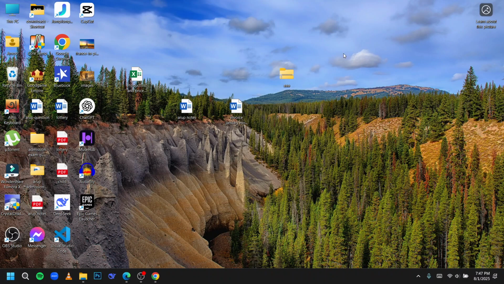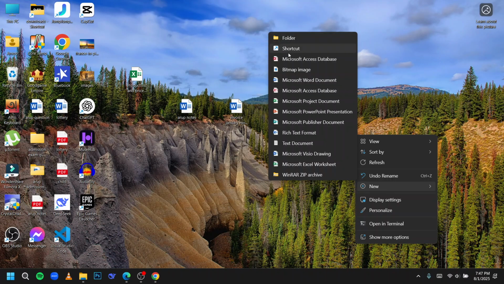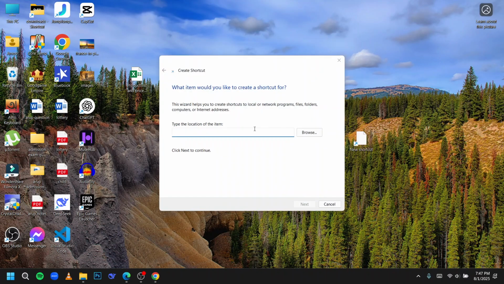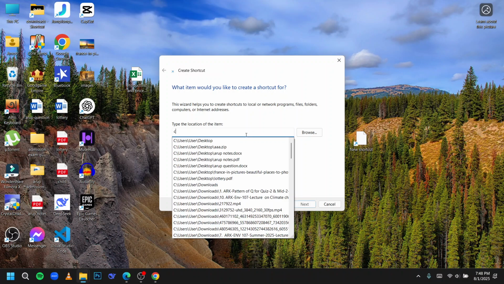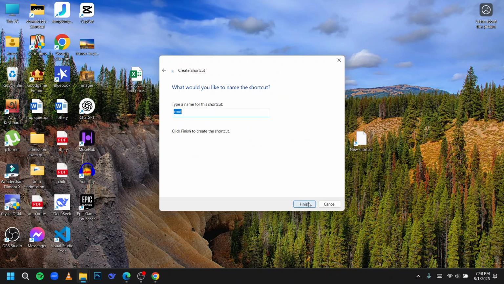Then what you need to do is click on the blank space of the desktop, then you have to click on the new option, then you have to click on the shortcut option, then you have to search for cmd.exe, and here you can see we are searching for cmd.exe. Then you have to click on next, then you have to click on finish.